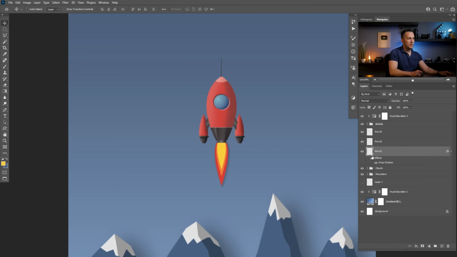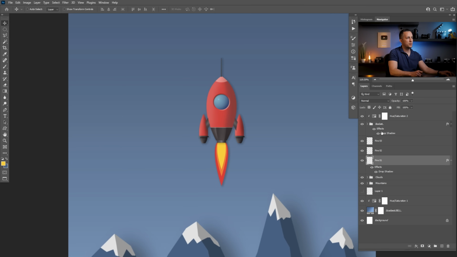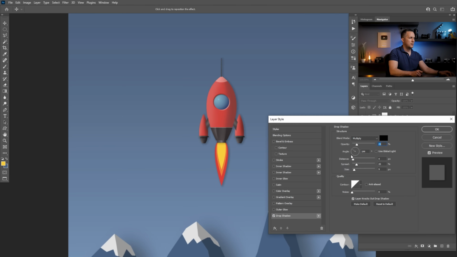I will copy this same effect to the rocket, so Alt or Option key and just copy right there, so we have the same for the rocket. Maybe we need a little bit more visible effect, like this, and maybe a little bit more distance like that. It's pretty cool for the rocket.